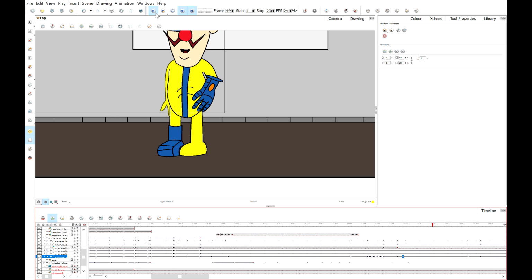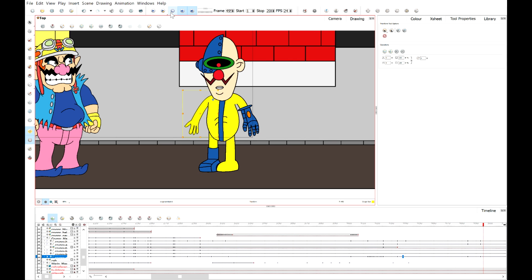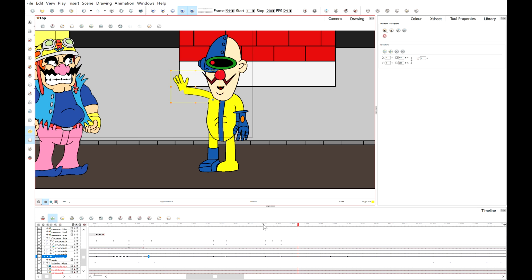Makings of a scientist, good sir. A standard issue jumpsuit and vision enhanced.